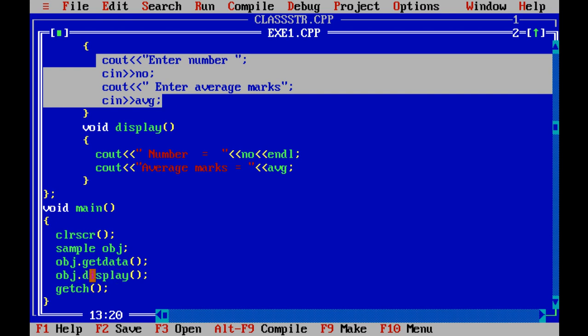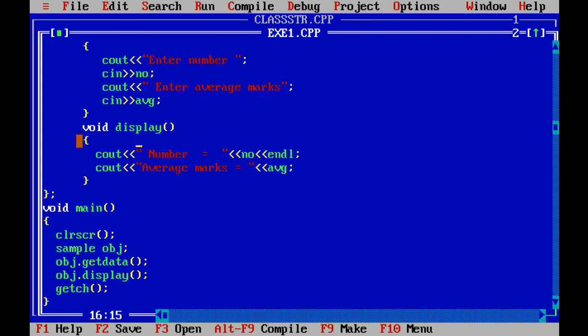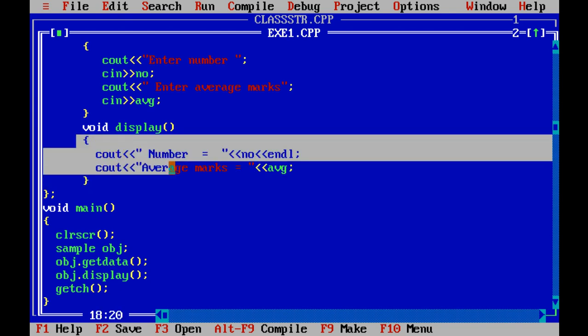This is also a calling function. Here the control goes to the display function. Then simply display number equal to number, then average marks equal to avg marks. Clear? This is the display function. It is used to display an output on the output device, that is called monitor.